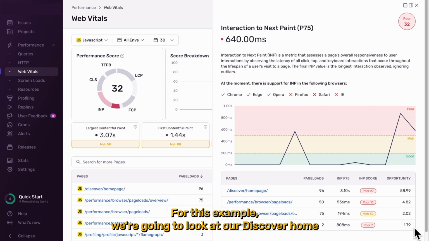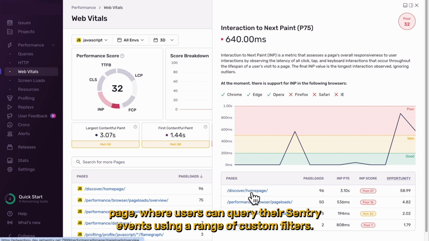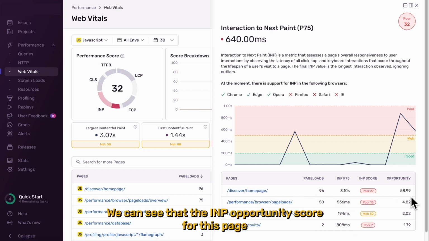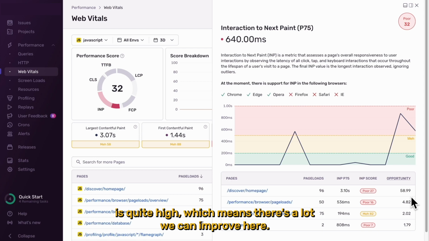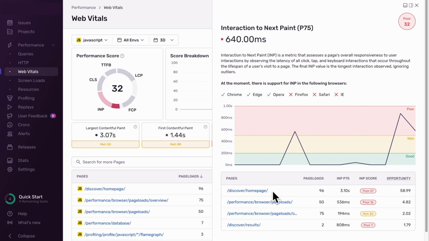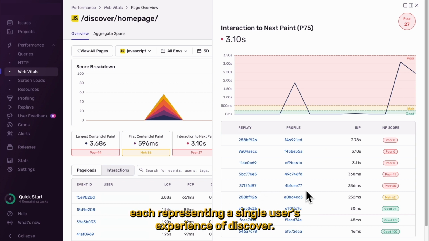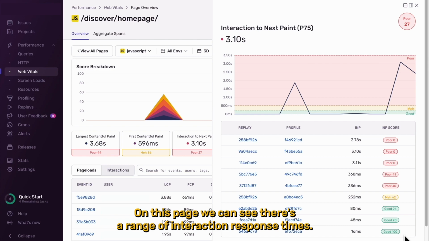For this example, we're going to look at our Discover homepage, where users can query their Sentry events using a range of custom filters. We can see that the INP opportunity score for this page is quite high, which means there's a lot we can improve here. Clicking on the link takes us to the page overview with a list of samples, each representing a single user's experience of Discover. On this page, we can see there's a range of interaction response times.